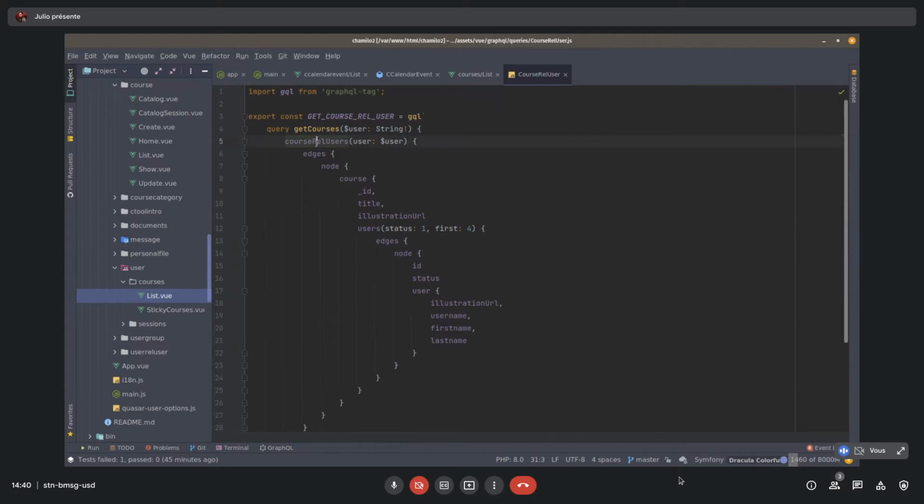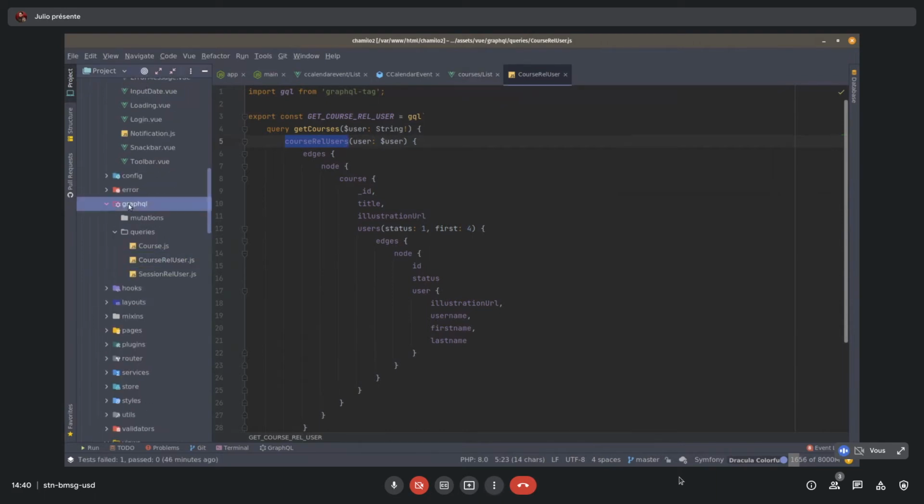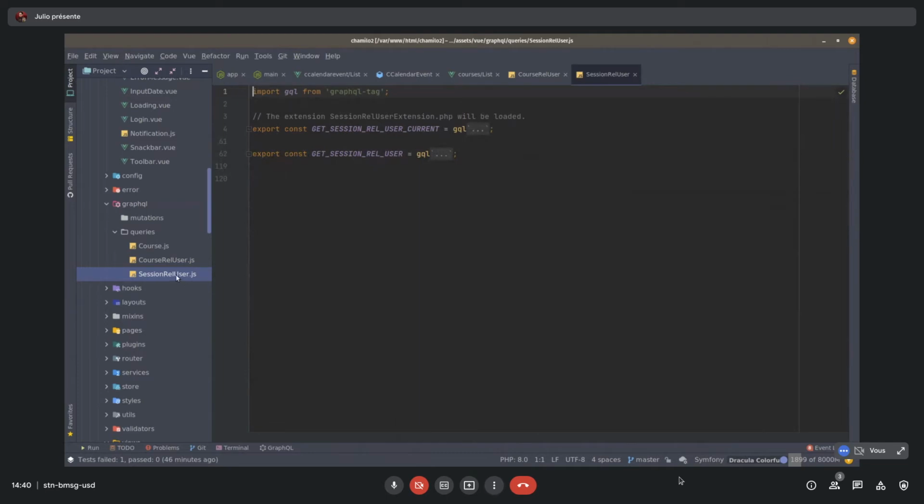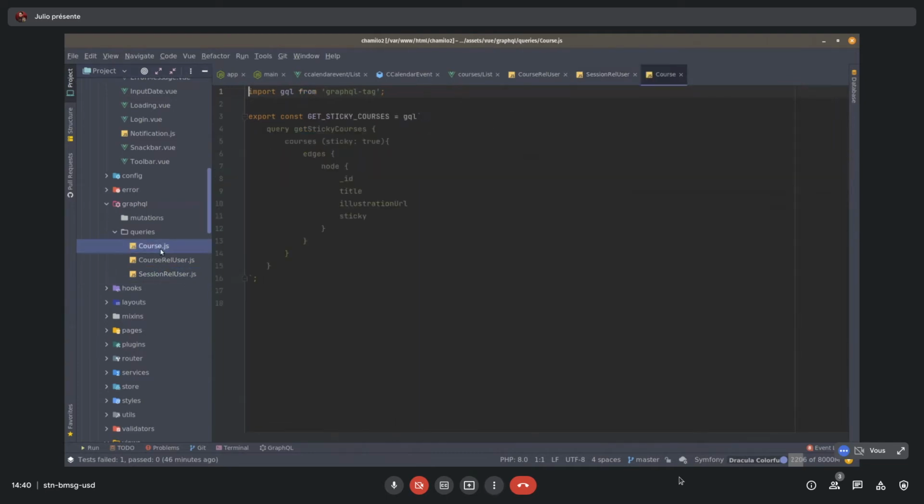So for the GraphQL query, just to mention, you are in the assets view GraphQL queries folder, and you're opening course user.js, and there are only three files there, just one per entity. You can create more queries in one file, just to be more orderly. In this case, for sticky courses, for example, I created a GraphQL query and I say that sticky should be true.